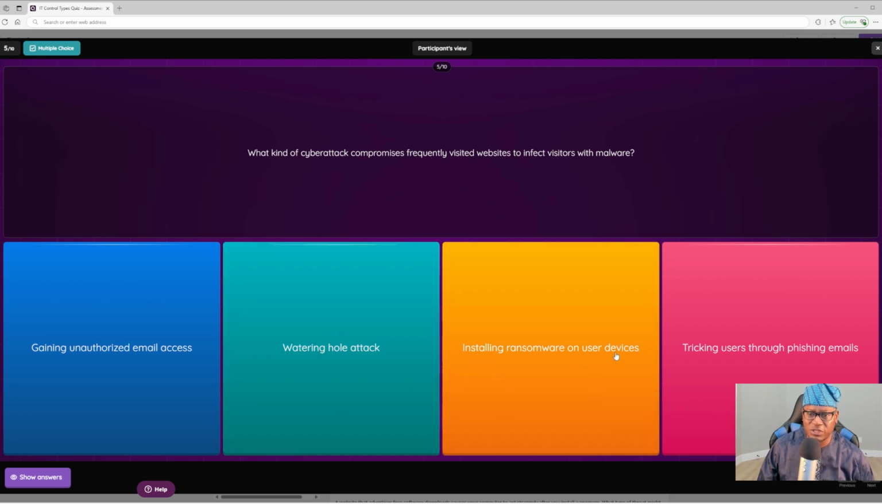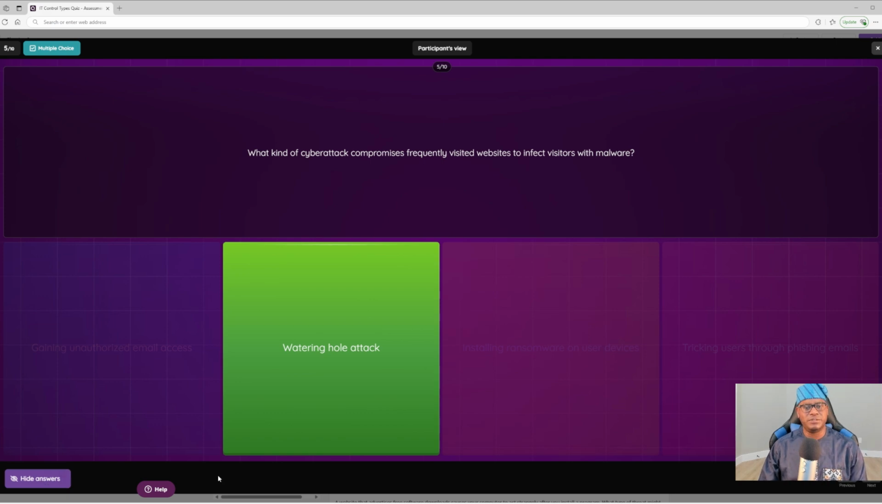Installing ransomware on user devices. If you install ransomware on a user device, it doesn't fit this question, which is what kind of cyber attack compromises frequently visited websites? Then tricking users through phishing emails. So the answer will be watering hole attack, because the watering hole attack is a kind of cyber attack that compromises frequently visited websites. If we know that some people visit Facebook or Google, right? And we go there to infect visitors. So the answer is B.